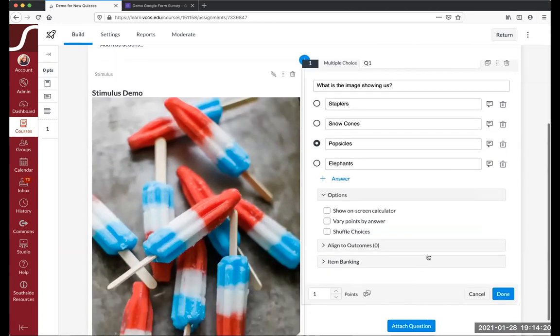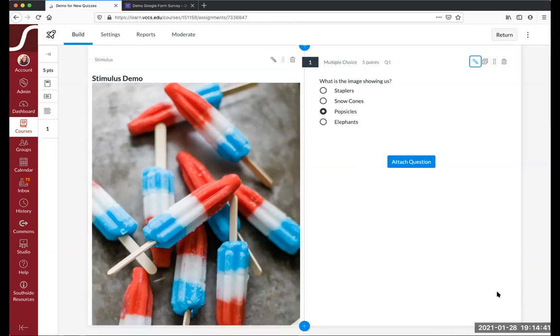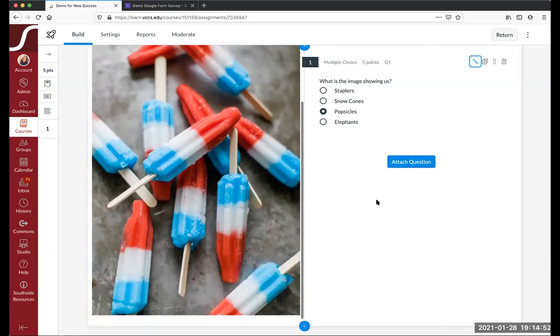And just like with a regular multiple choice question, you can vary points by answer. You can choose to shuffle the choices. And if you want to lock any of the choices in place, you can add your points, add feedback for right and wrong answers if you wish. And when you have all of this set, click done, and there you go. So I can add as many questions to pertain to this image as I want, and that image will continue to be what shows up for that question.